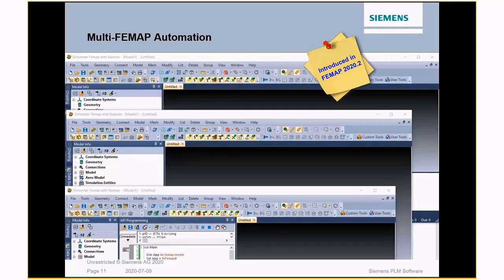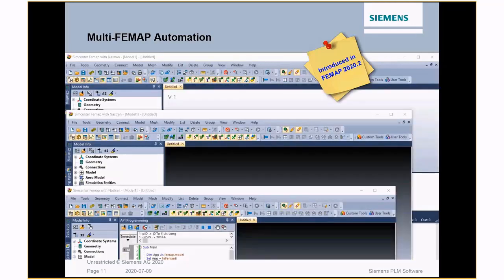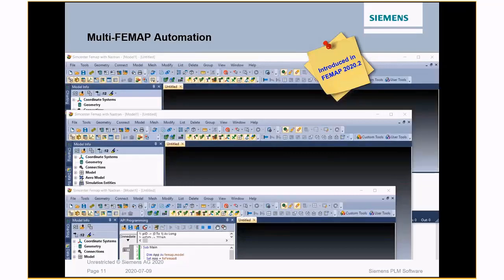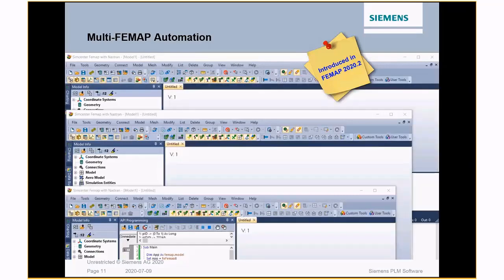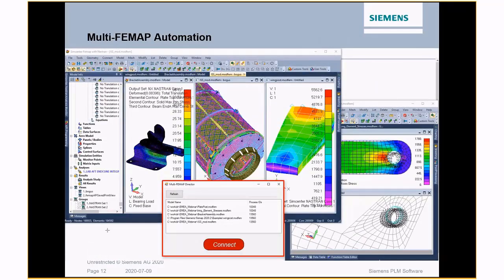I will note that this was introduced in FEMAP 2020.2. It is only forward compatible because that FEMAP and every forward FEMAP has the code to recognize that. So you can only go forward with this technology, but it's there and it's here to stay. So here's why you would do this.